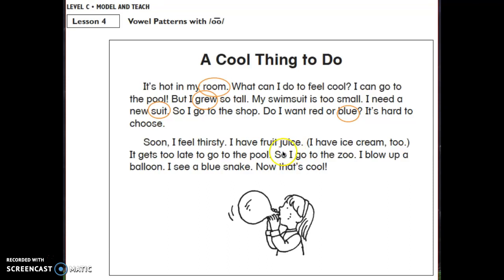How did you guys do? Let's check and see if you circled some of the same words that I circled. The first one I circled was soon. S-oo. Do you hear the oo sound in that word? I also circled fruit. Fruit. T-oo. Two. I circled two again because it showed up. Z-oo. Zoo. And balloon. Balloon. I also circled blue, like there was in the first paragraph.